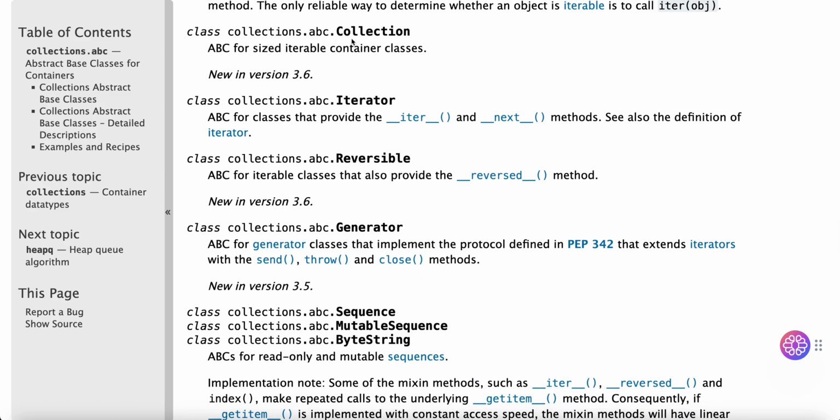Class collections.abc.Collection: ABC for sized iterable container classes. Class collections.abc.Iterator: ABC for classes that provide the __iter__ and __next__ methods. See also the definition of iterator. Class collections.abc.Reversible: ABC for iterable classes that also provide the __reversed__ method.